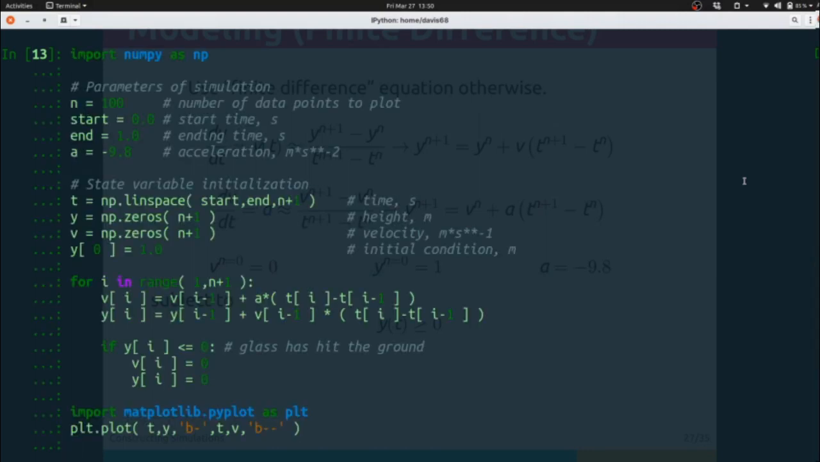This code, in many respects, looks similar. The top has our parameters of simulation and it has our state variable initialization. I'd like to draw your attention to a few features here. We're still setting up time going from starting time to ending time with n plus 1 data points. We are setting up an array y and an array v ahead of time that are full of zeros. Because it takes a lot of time to append something onto the end of a list computationally, it's frequently more efficient to pre-allocate the entire array and then fill it as you go on.